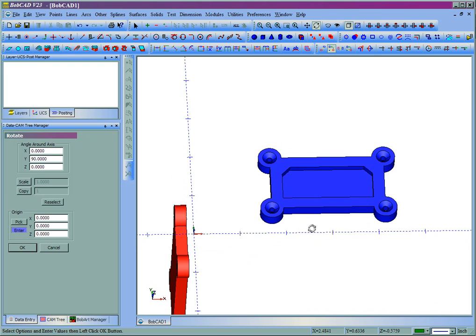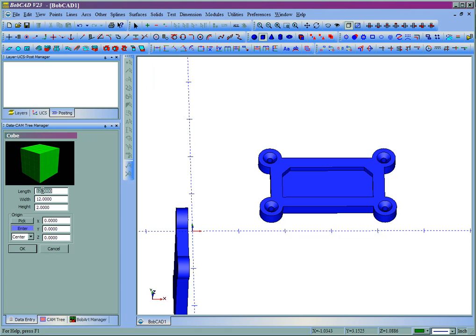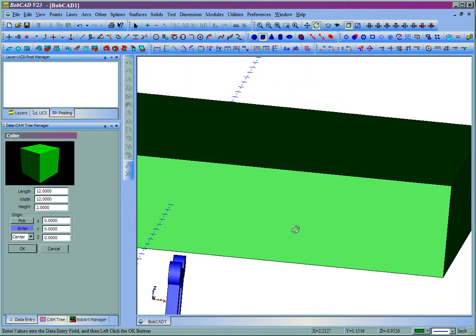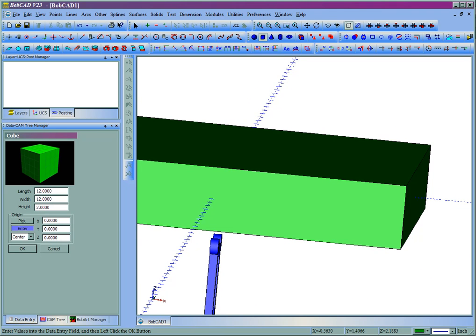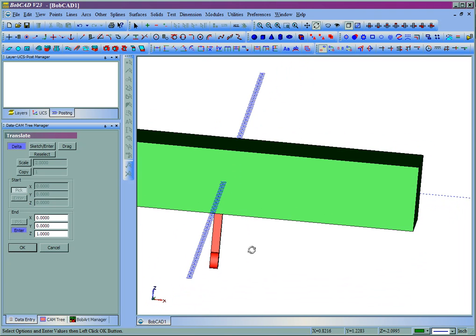Now in order to get a section, I'm going to need to actually cut this in half. So I'm going to come here to Solids, Cube. I'm going to make a 12 by 12 by 2 inch cube, just larger than the part. What I'm going to do is move this part up to make them intersect. So I'll move this up 1 inch at a time. I'll just hit OK until the parts intersect.